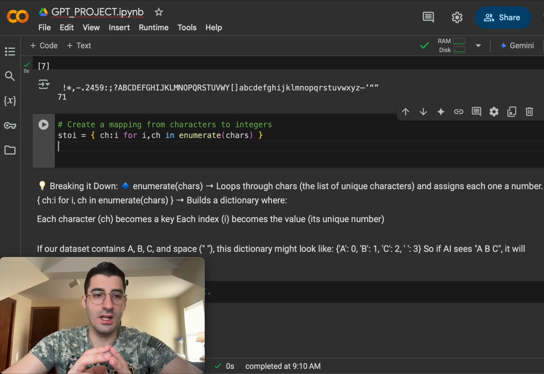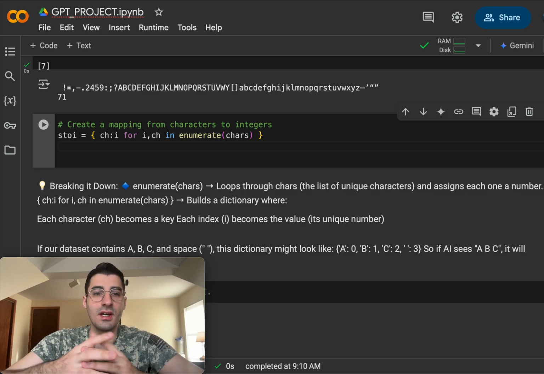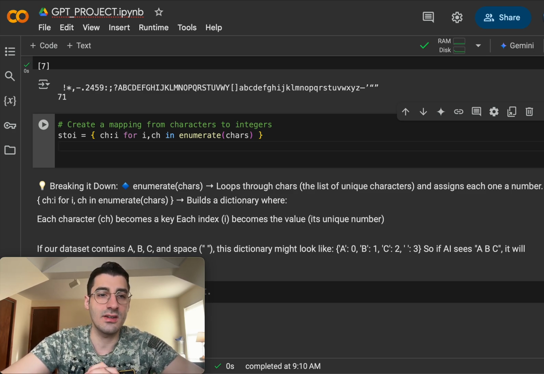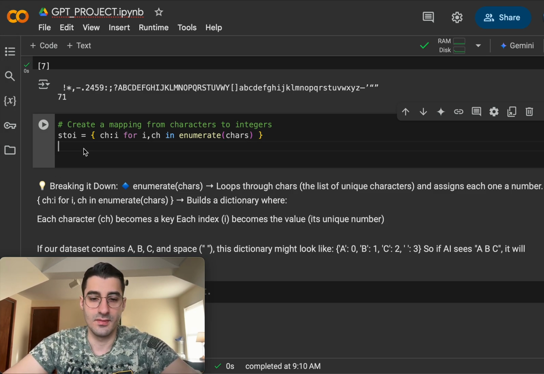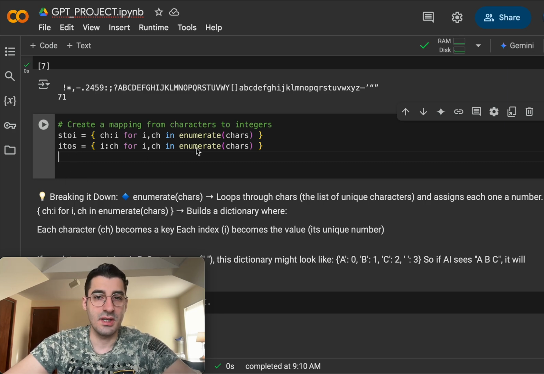And then once we do that, we're going to reverse the mapping, with numbers back to characters. Just like we mapped characters to numbers, we need a way to convert numbers back into text, right? So let's break this line of code down. This flips the dictionary so that each number i becomes a key and each character ch becomes the value, right?